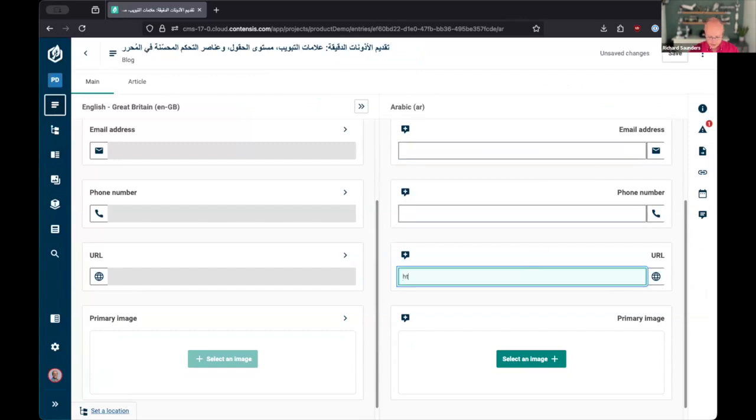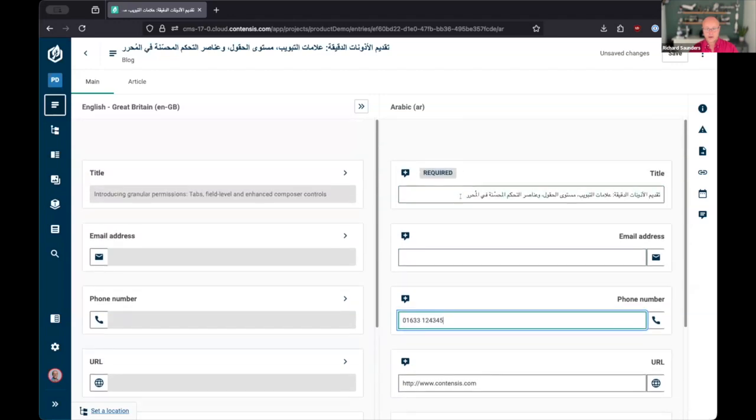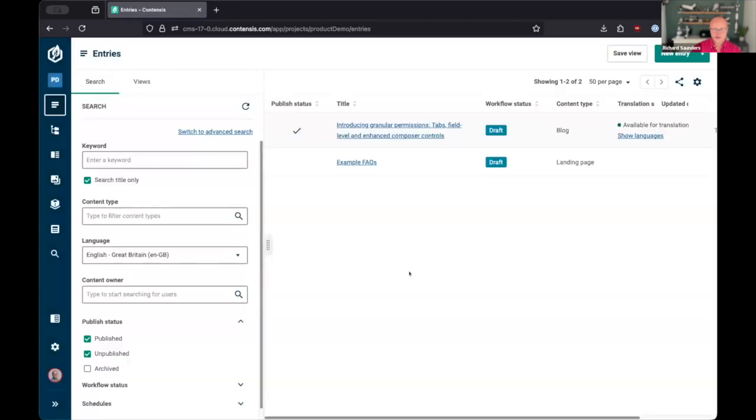But if I enter a URL, you'll notice it's now displayed left to right because it's an international standard. The same with a telephone number. So we detect all that behavior within Arabic or right to left languages. As for the canvas editor and the changes that we've made there, let's take a look at a common entry.